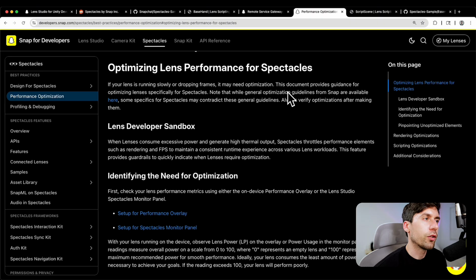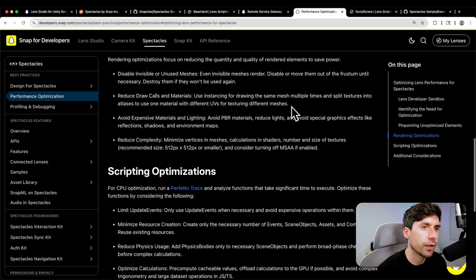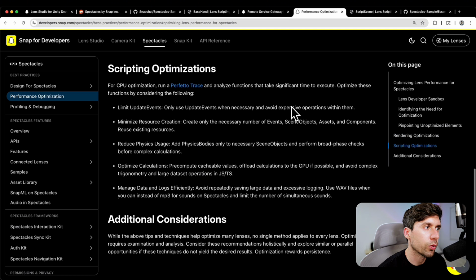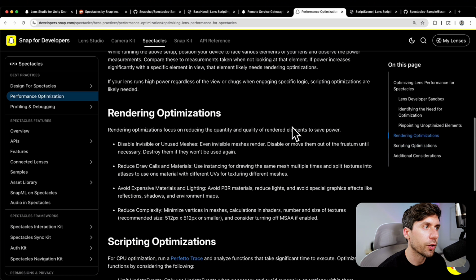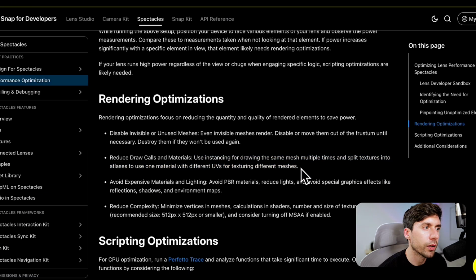Wonder what it means to optimize lens performance in Spectacles? We have a whole section here on this, telling you what to do and how to do it. Let's go through some of the major points. Of course, rendering optimization: reduce draw calls and materials, use instances for drawing the same mesh multiple times, and split textures into atlases to use one material with different UVs for texturing meshes. So meaning don't create 1,000 materials, just use instancing.